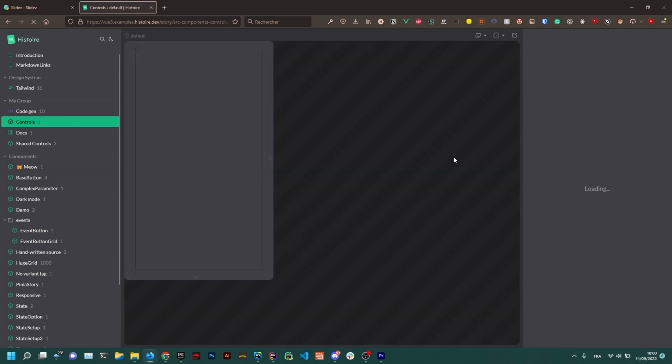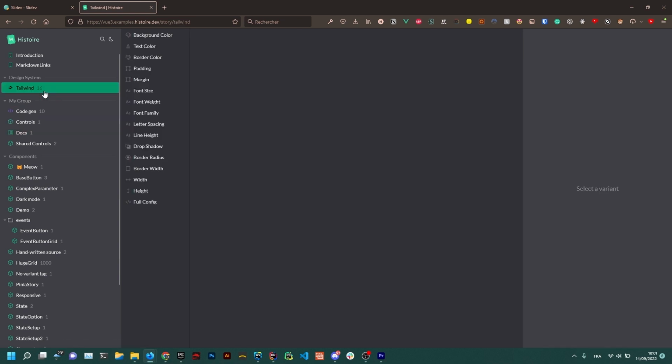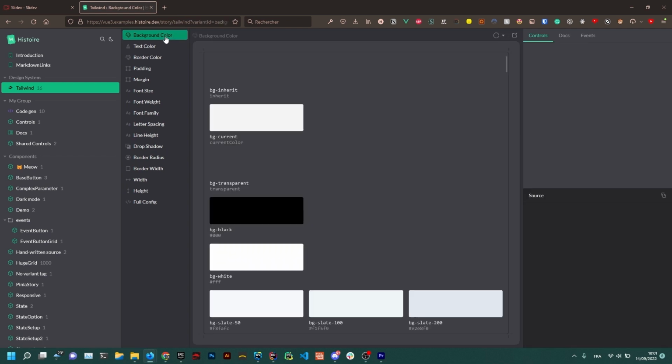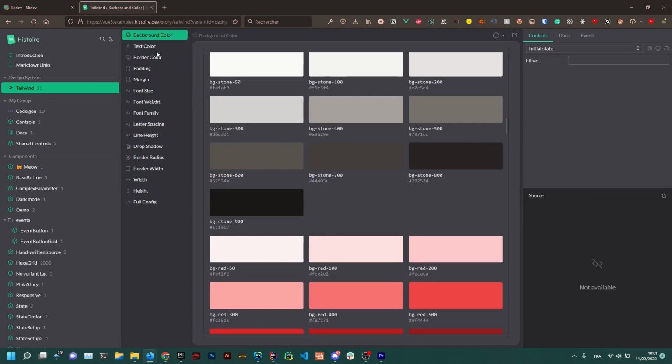Then you have a lot of controls to manipulate your props, some kind of sliders, some kind of radio, some kind of selects, etc. You can also save the updated states, so that you can quickly toggle between the initial state and the state you just saved. If you have some kind of Tailwind setup, Histoire will generate a bunch of super cool documentation for it.